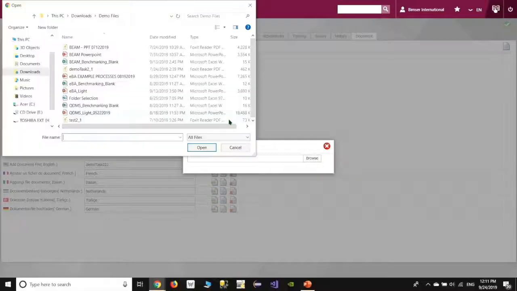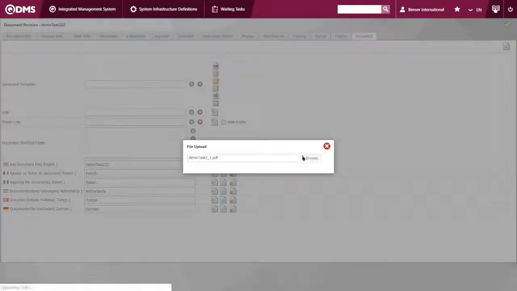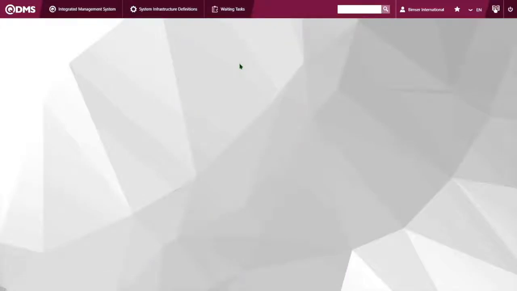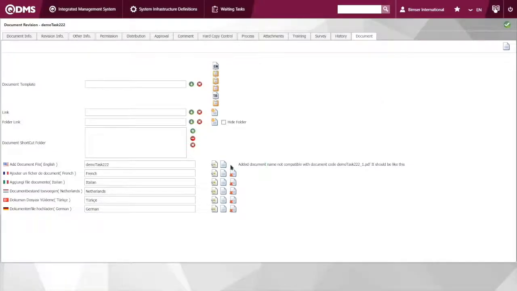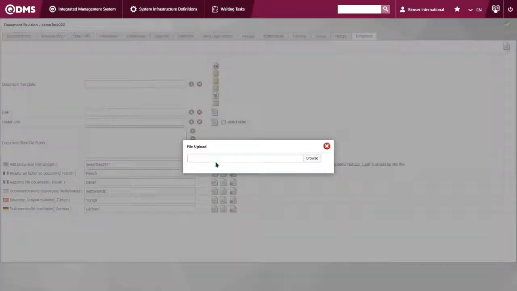So if I want to upload a different file, for instance this one, demo test 2, all I have to do is select it and then it will get uploaded. But as you can see, for some reason that document name was not compatible, and it happened because the name of the file was not like this, demo test 222/1.pdf. So the name of the file, I didn't name it like that. So all I have to do is rename it like this.